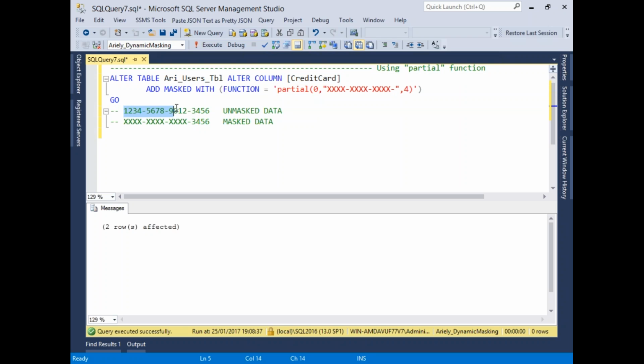So if we have this input, this will be the original value. We expose 0 characters from the left. Then we show this template, which will be represented like this in the result, and we expose the 4 last digits. This will be the masked data that is returned.